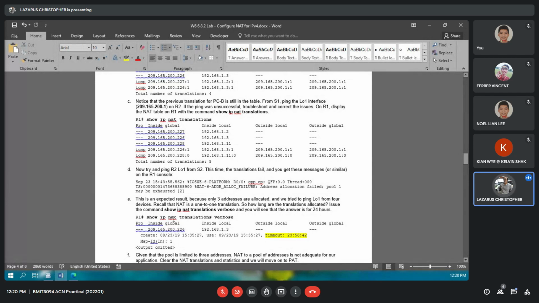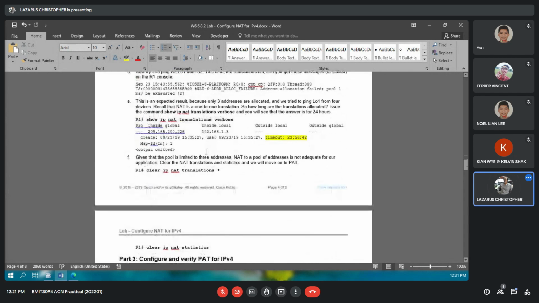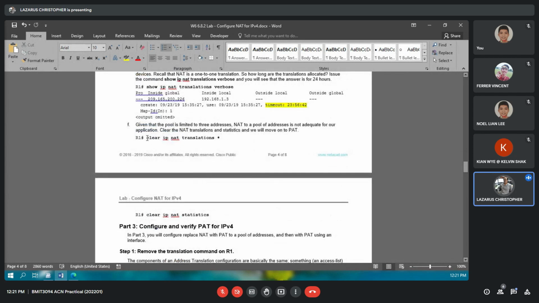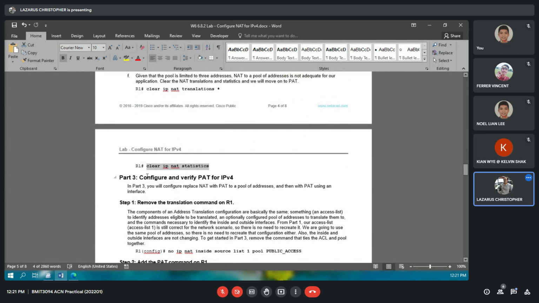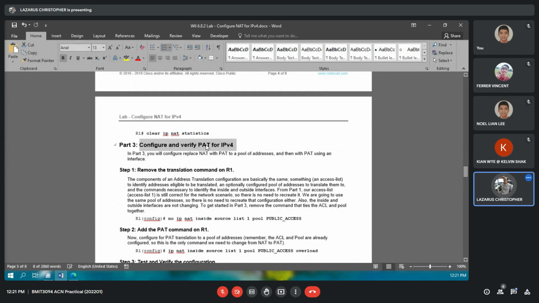Just understand that it's saying that this is the expected result because only 3 addresses are allocated. So you go beyond the available, because this is a pool of only 3 inside global addresses. Once you go beyond that, the other 3 have not expired, so you have run out of global addresses in the pool, right? If you want to clear without waiting for the expiry, then just type this command, and clear your statistics.